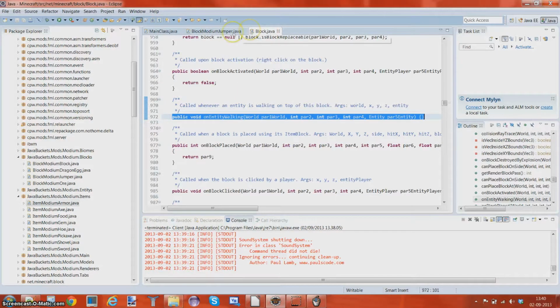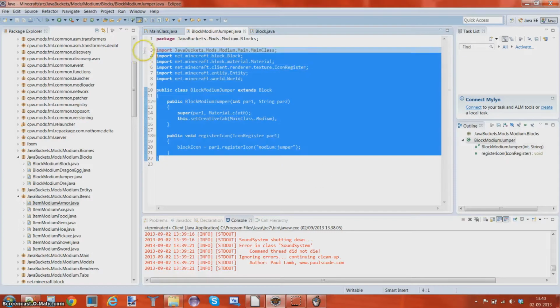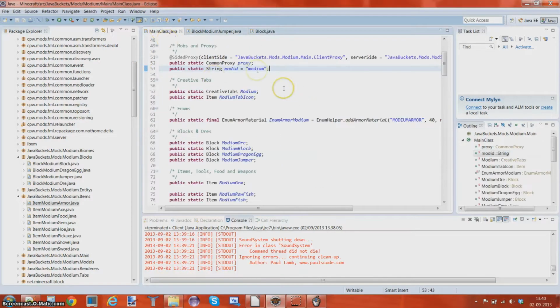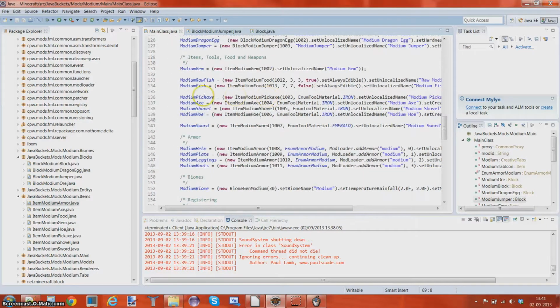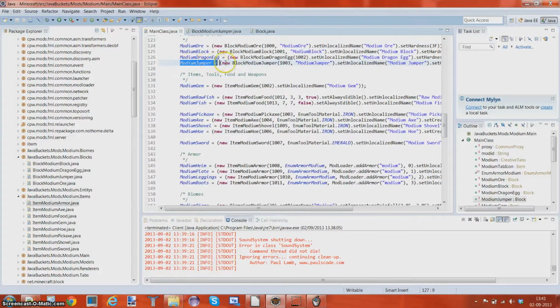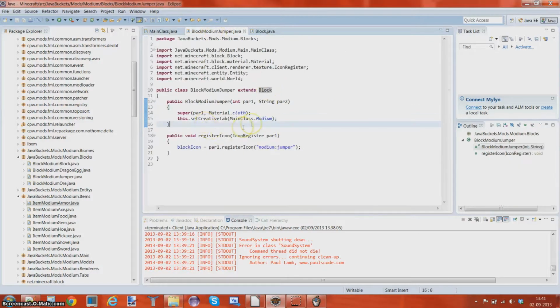So what you want to do is make a new block file. I made Modium Jumper in here. I initialized it on line 69, I defined it on line 127, I registered it on 159 and I gave it a name on 168. So let's go into the block file and add some cool stuff.